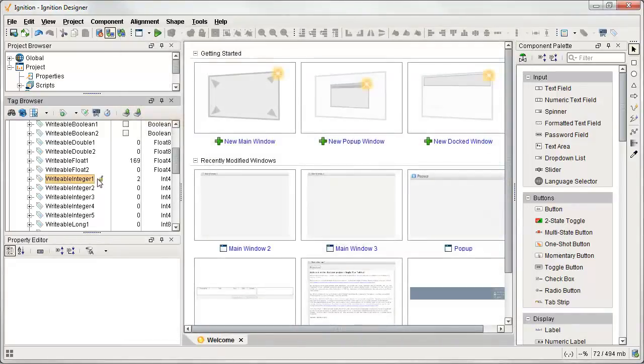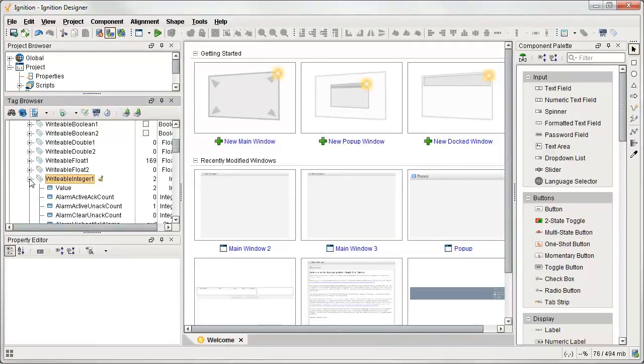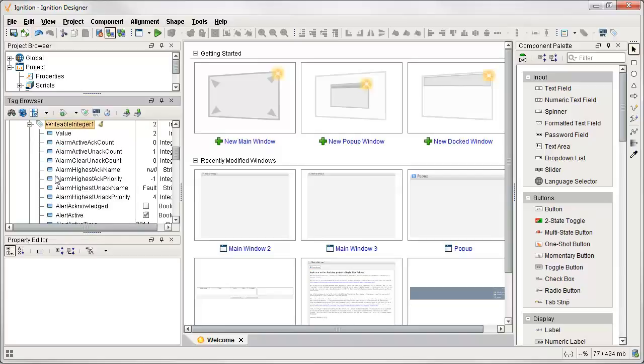And on the right-hand side of the tag, you'll notice that there's a bell. That's signifying that there's an alarm configured on that tag. So my condition is when the value is equal to 2. So of course, right now it should be active. I can see that by expanding my tag and looking at all the meta properties. So if I look here, I can see the alert active is true. It's also showing me that the alarm highest unack name is fault. That's the one that right now is active.